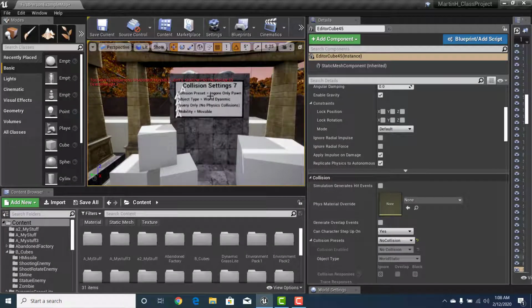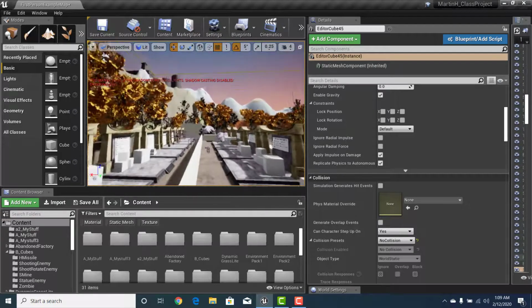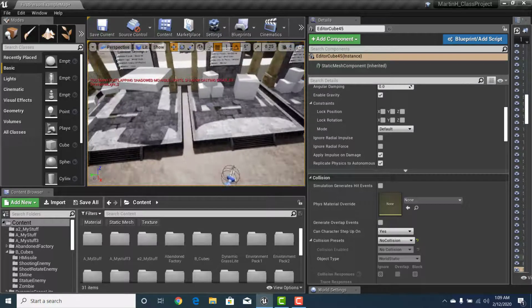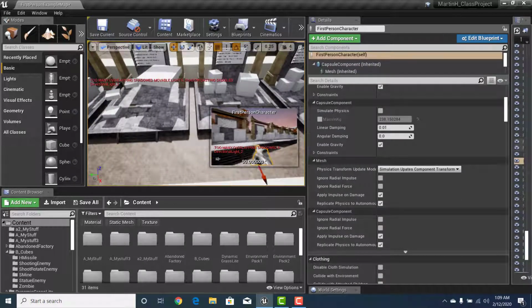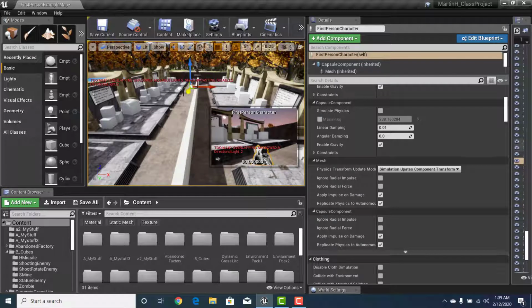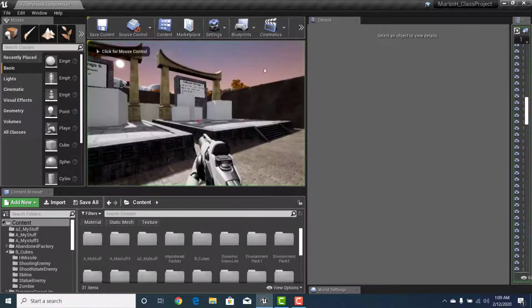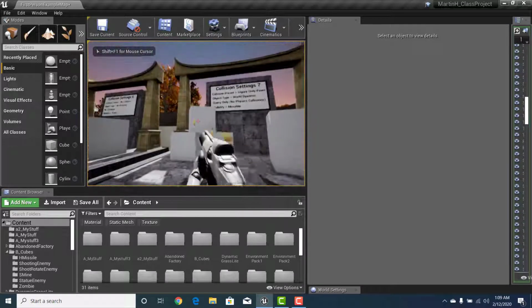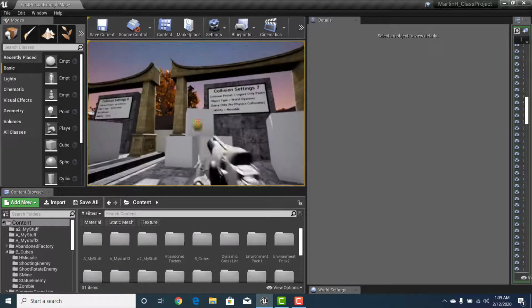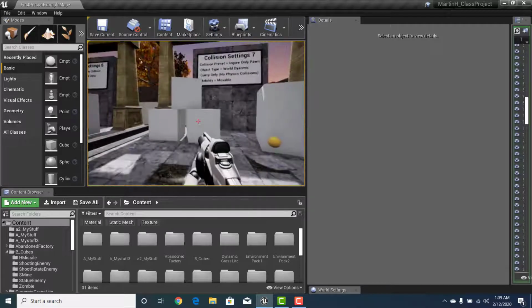Okay, let's look at number 7. So with number 7, we've actually changed this one to ignore pawn only, and it has no collisions and it's movable. So let's actually get a little bit closer to where the action is, so we don't have to drive down quite so far. All right, let's push play. And let's see what happens with these. Okay, so it seems to be blocking my projectiles, but it is ignoring me.